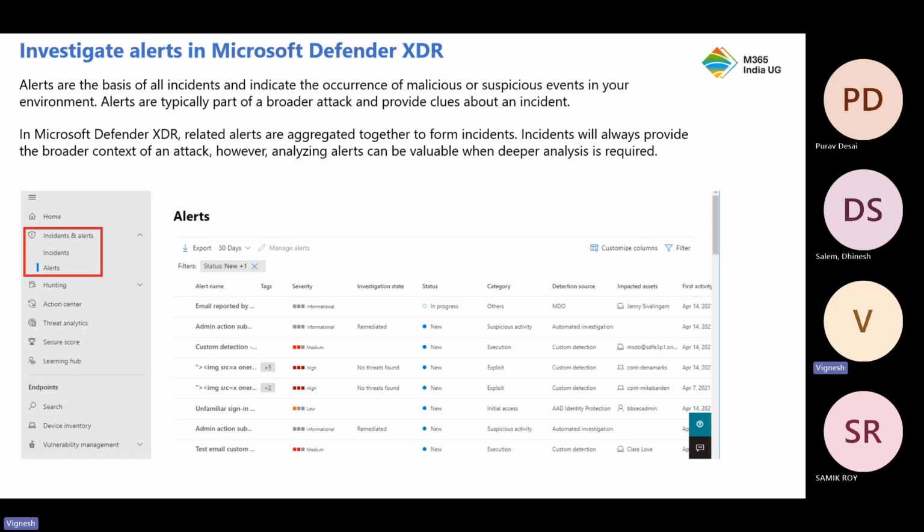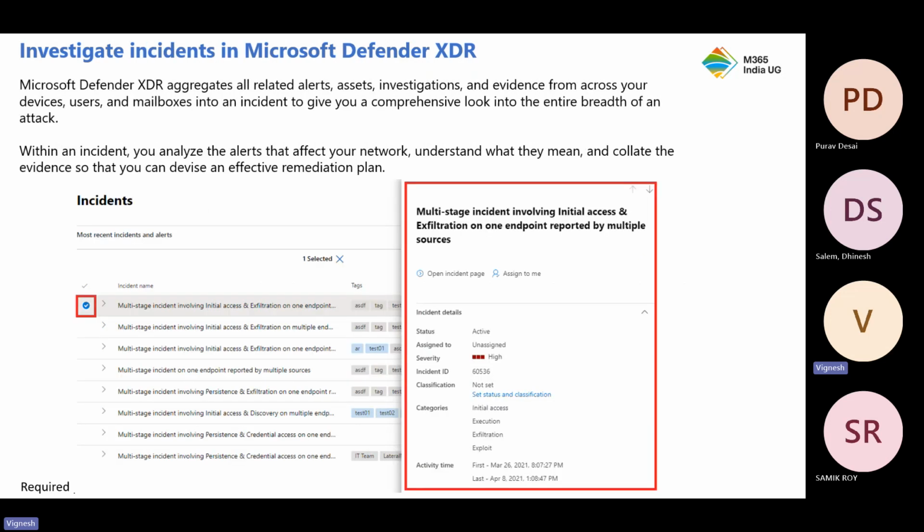Now all these alerts come together. Now you might ask, well, Vignesh, how efficient is it for a person to sit and troubleshoot all these alerts? That's a lot of time, right? So that's where the incident piece comes into the picture. When I say an incident, it's multiple alerts tied together.